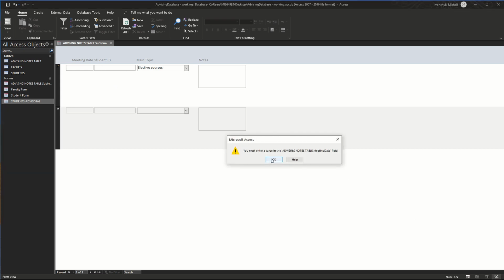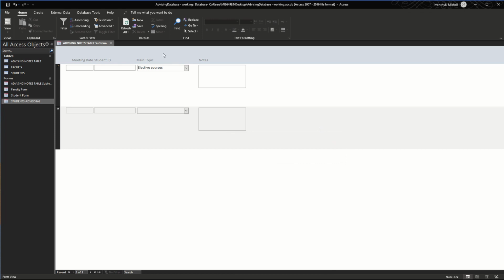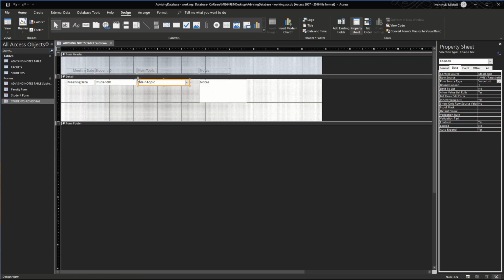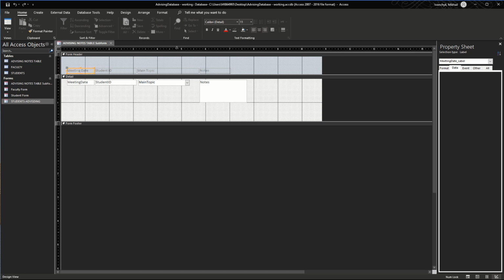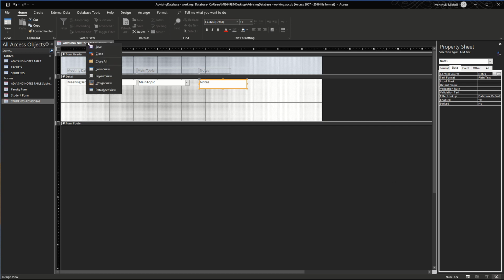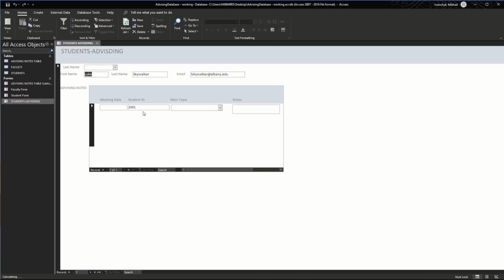So let's just, real quick, escape. Let's go back here, and this is a little bit messy. A line on the left. All right, that should be fine. We can make notes a bit smaller. There's not as much information. So right click, save. We saved our form, the subform that will show up here in students advising.